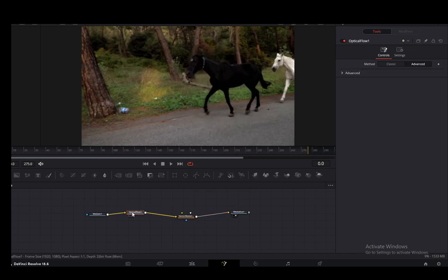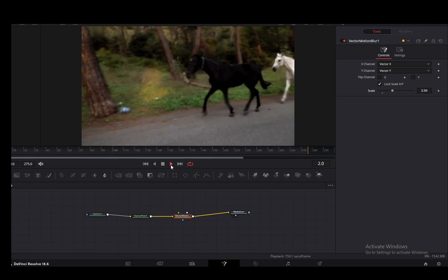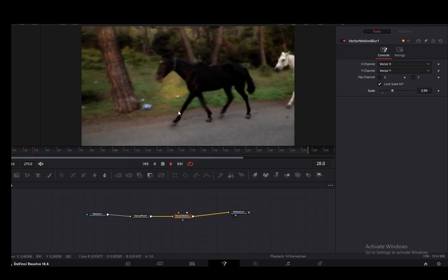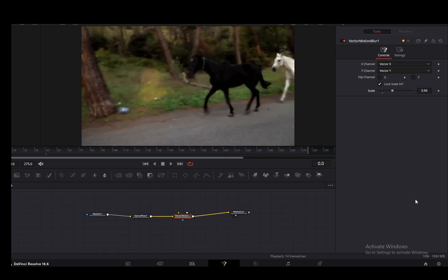Now once you add that, you can set up the optical flow in the Inspector however you want, Classic, Advanced, whatever, it doesn't matter. But when you go into Vector Motion Blur, you can edit the scale of the motion blur. As you can see, the video is getting blurrier with the motion, and it's really slow because it's rendering everything in real time. But yeah, that is the way you get motion blur.